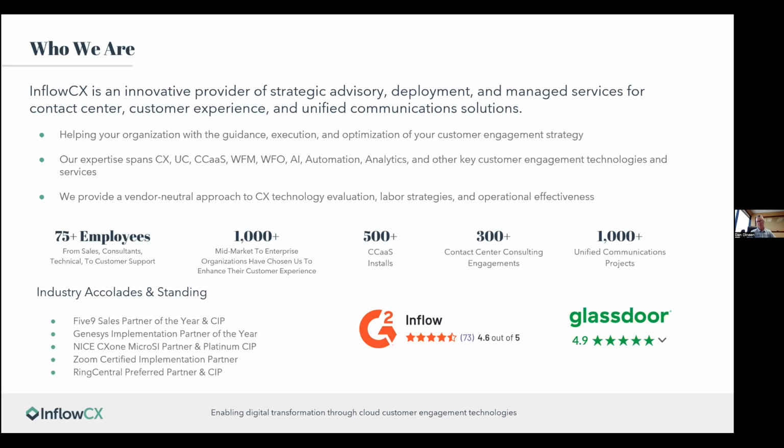We're Five9, Genesys, and NICE. We sell them, but we're also implementation partners. On the NICE side, we're a Platinum SIP, or Certified Implementation Partner, which is the highest level you can attain. And then we do Zoom and RingCentral sales and implementations as well.